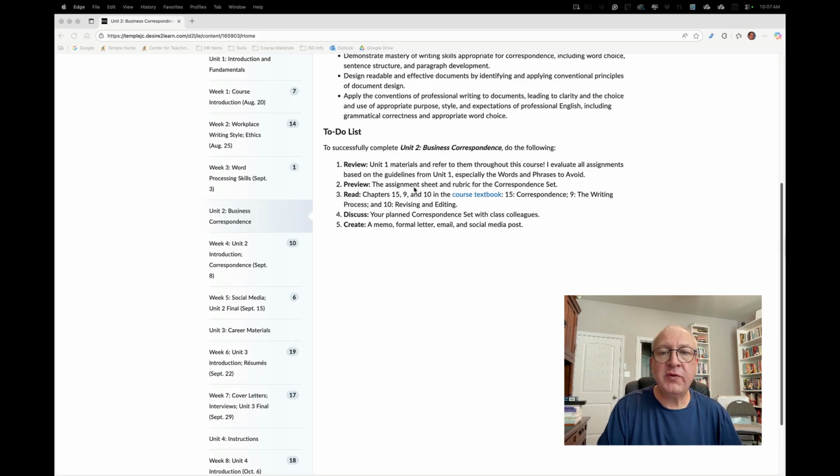So we're going to review the Unit 1 materials. That's because word skills are very handy when you're writing letters. We're going to preview the rubric for the correspondence set if you go through this module in order. And then we're going to read the book chapters. Ideally, you read chapter 15, the correspondence chapter, very closely. It has the examples.